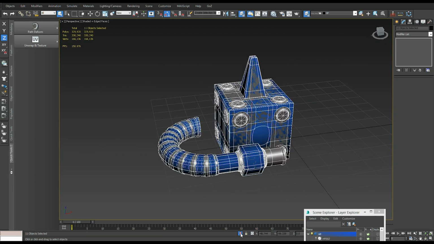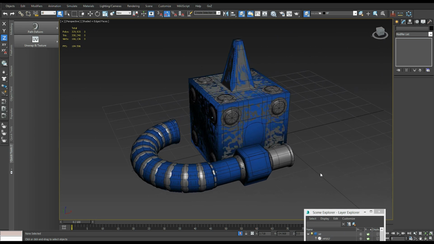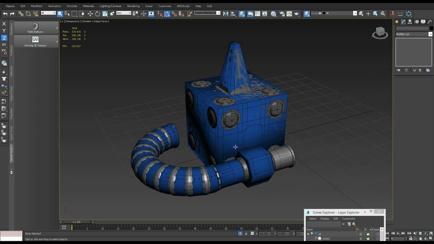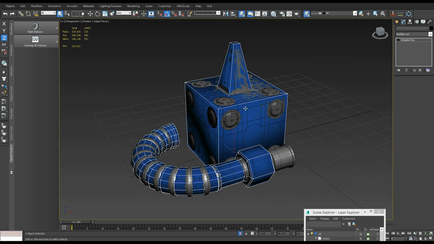I'm going to isolate this. And at this point, when you get ready to bake, you should have had the high poly finished. You should have the low poly kind of blocked out. And you're either going to be starting your test bake, or you would have had the low poly unwrapped, and you're going to be doing your actual final bakes on it.